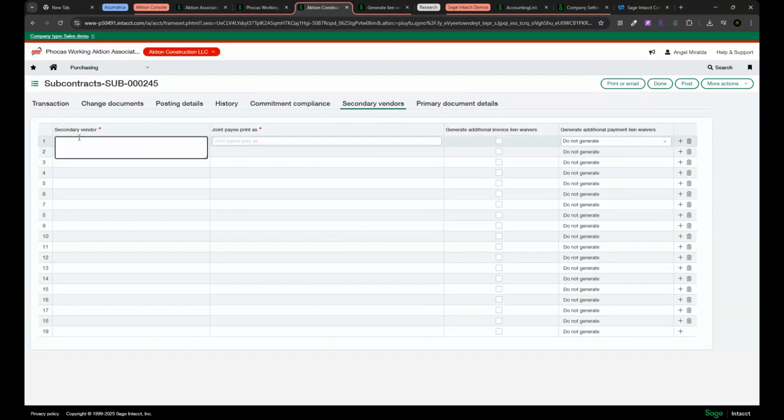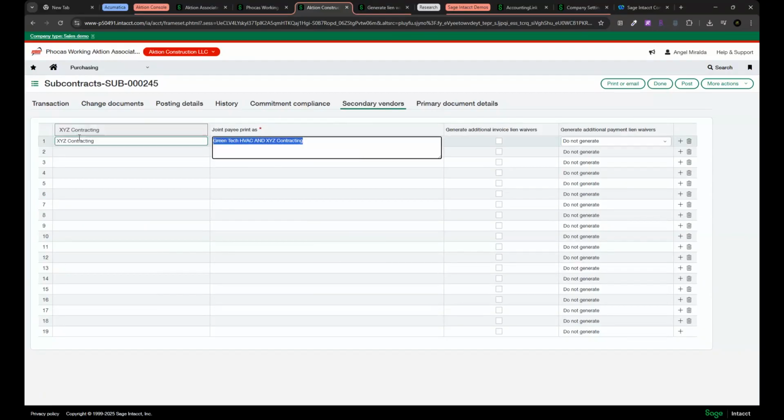And we will put in our secondary vendor name, XYZ Contracting. And when we hit tab, you'll see that it'll bring in the primary vendor name and the secondary vendor name. If we slide over here where it says generate additional invoice lien waivers, and we select this, this will allow Sage Intacct to create duplicate lien waivers for your primary and your secondary vendors.